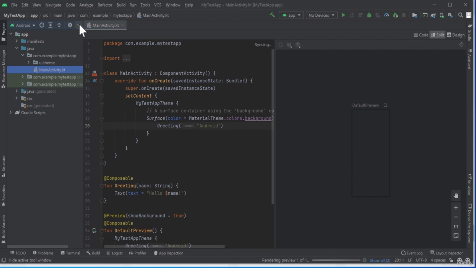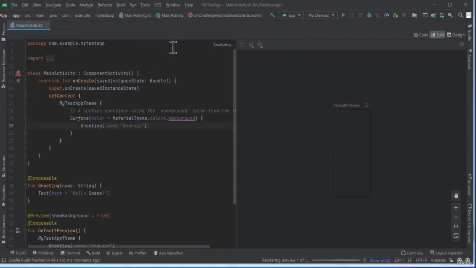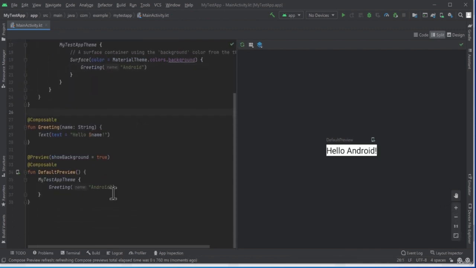Let's go ahead and close this down so hopefully we can have more space here. Still analyzing our code, and voila, the preview is there. It's very, very small. Okay, so if I come here where we're passing this Android, I could add "me" like that. You can see as you change, the preview right away shows exactly what's going to be showing, right? So, Hello Android me.